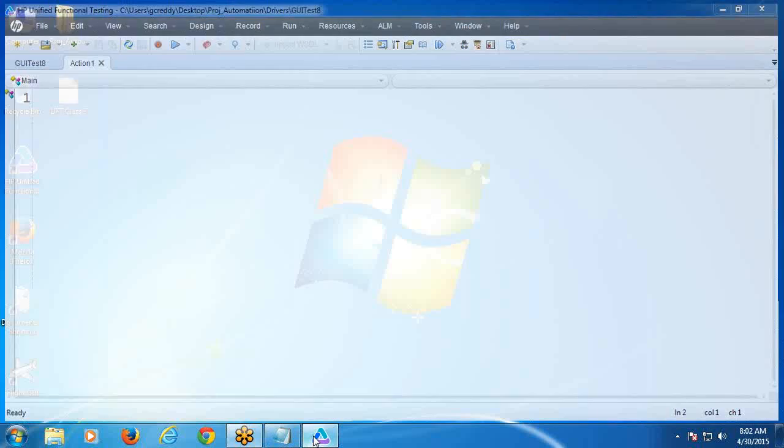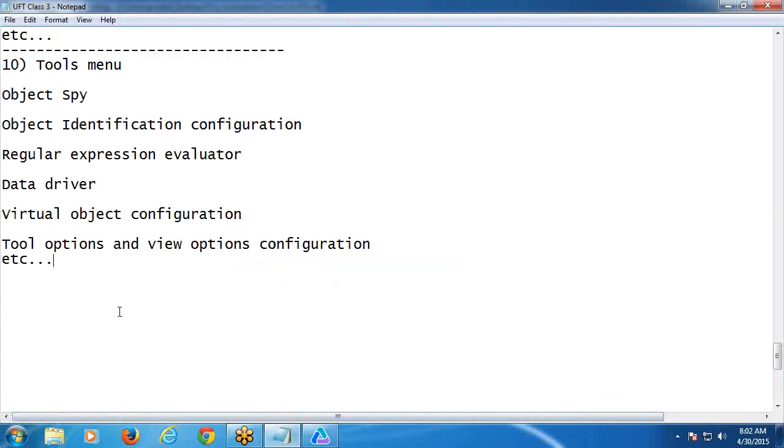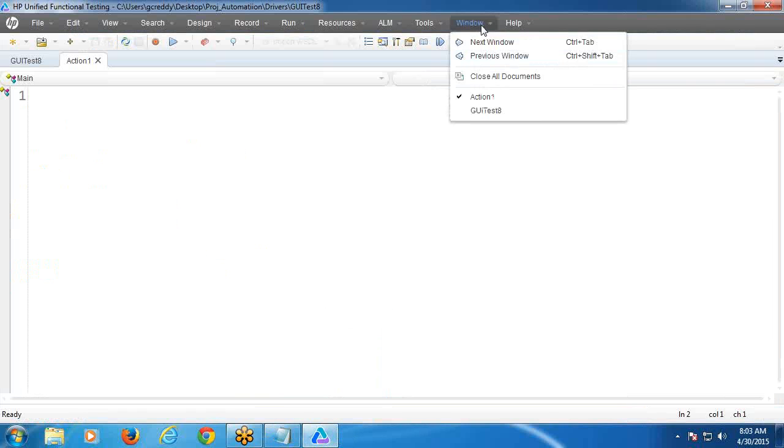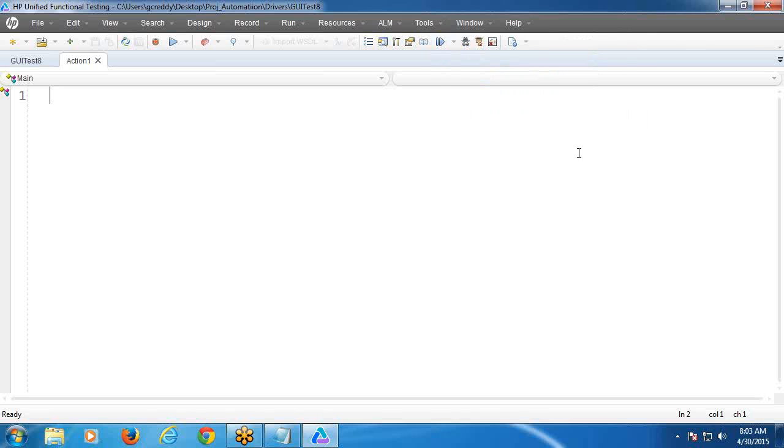Next, window menu. In this menu, no functionality. Simple menu. See, next window, previous window, close all documents. Suppose you opened 5 or 6 tests. If you select close all documents, it will close all documents.